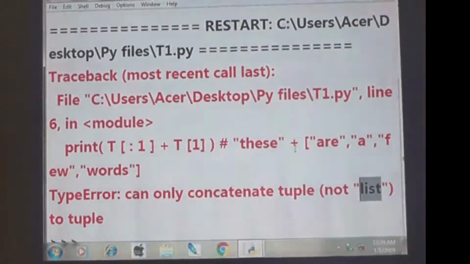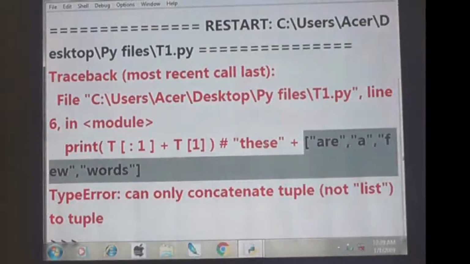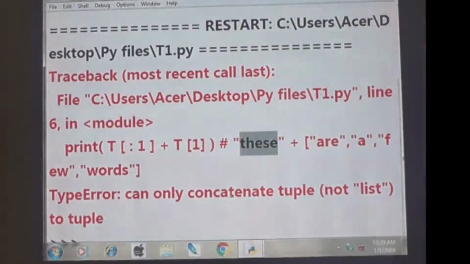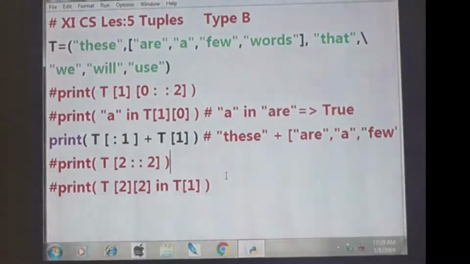Okay, so this one is a list, and this one is a tuple. We cannot add these two together. Understand? Okay. So listen carefully. I will clearly explain to you.